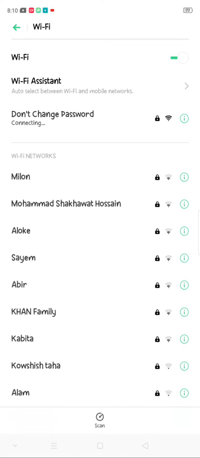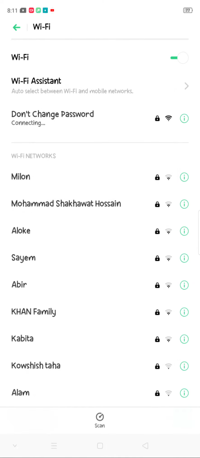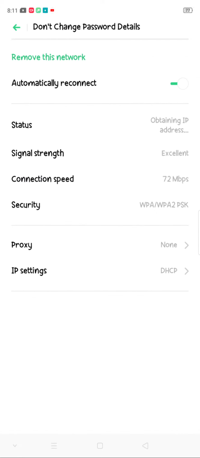Hey guys, you can see there is a problem connecting, and if you just click on there, you're going to see that it's obtaining an IP address. This is a frequent problem for about all of us who use an extender router. So today I'm going to show you how to fix that.